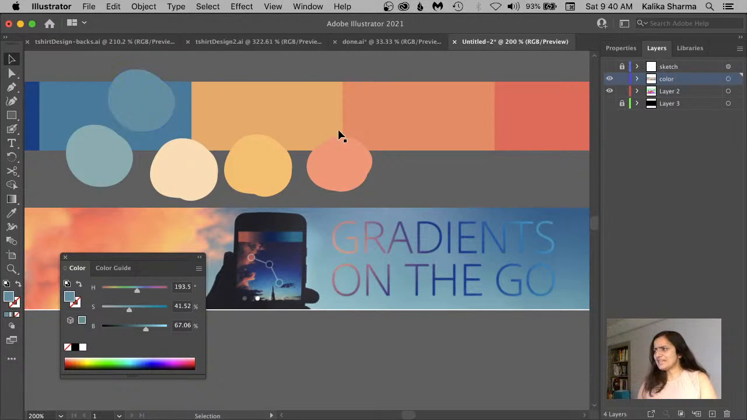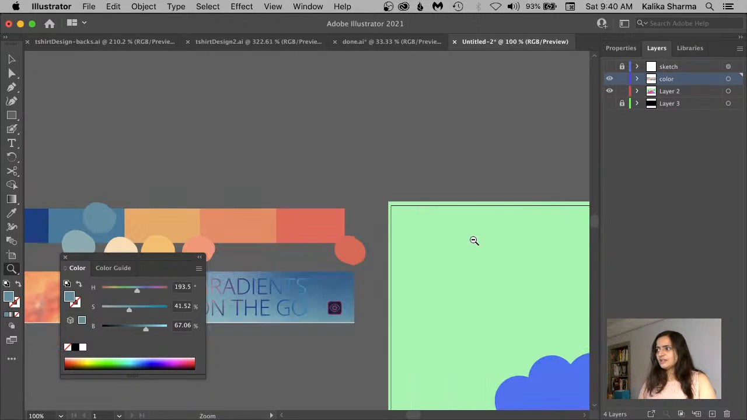Okay, so I'm going to pretend that these are all the colors that I need. I usually need more, but you know, time. So I'm going to zoom out, Z for zoom, option click to zoom out.